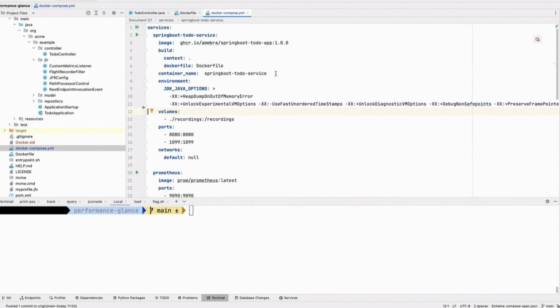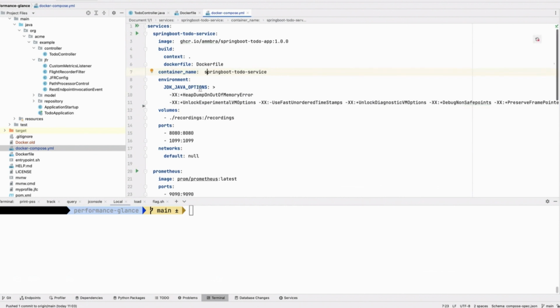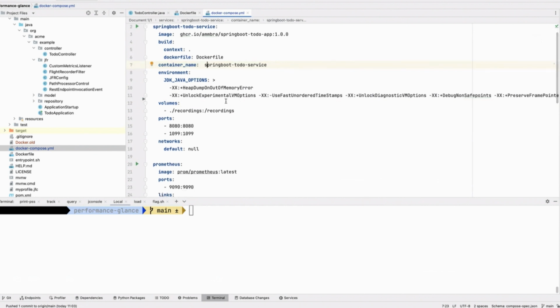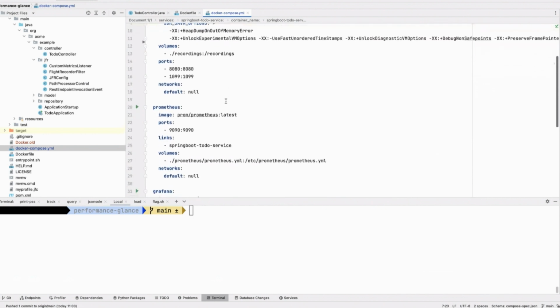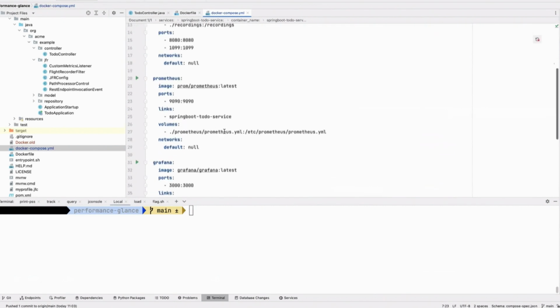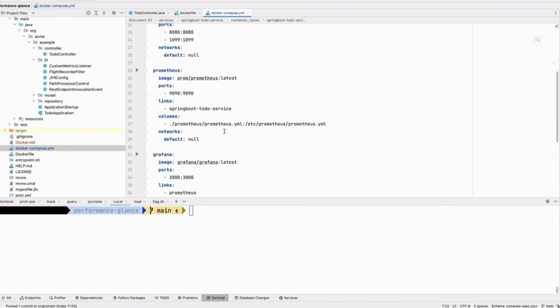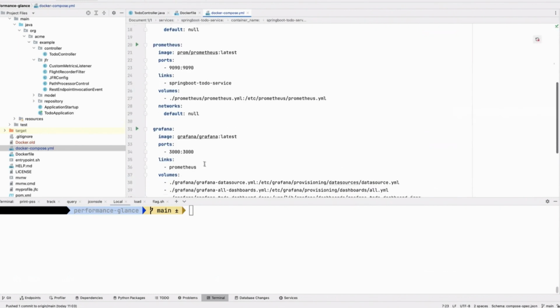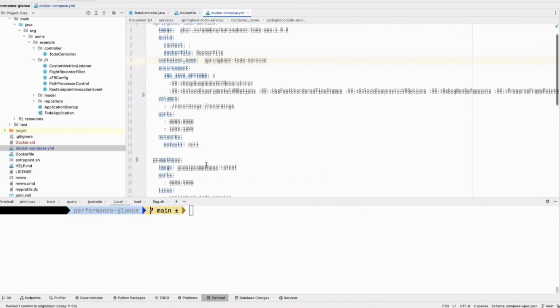I have my application that I can always build from my local. I have some Java options here, just in case. And of course, I have another setup for Prometheus to pull my metrics from my application, and Grafana to interpret my metrics from Prometheus, having Prometheus as a data source.